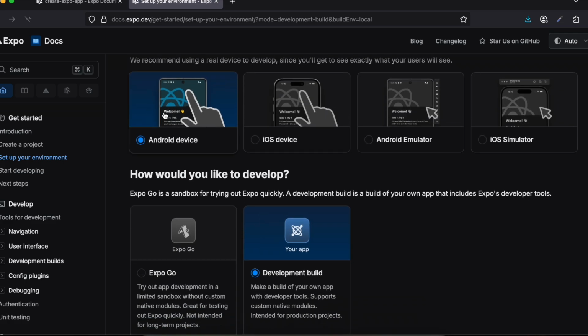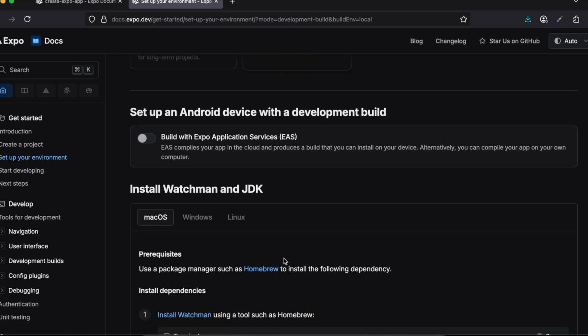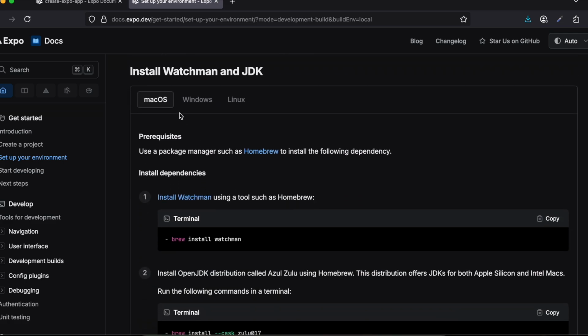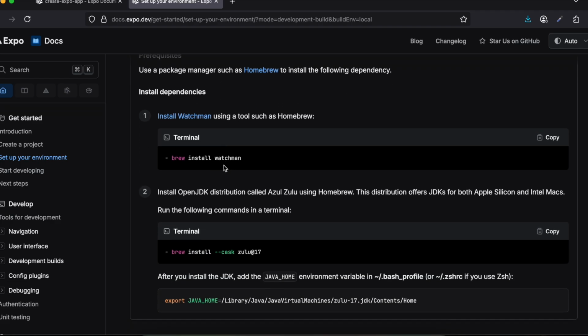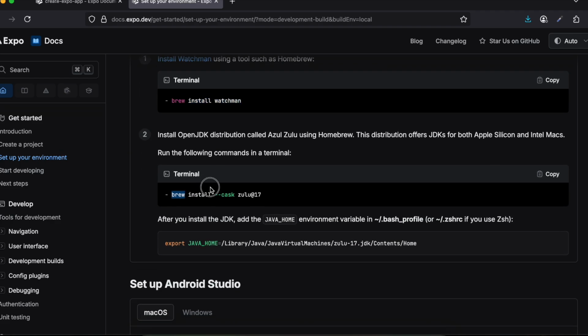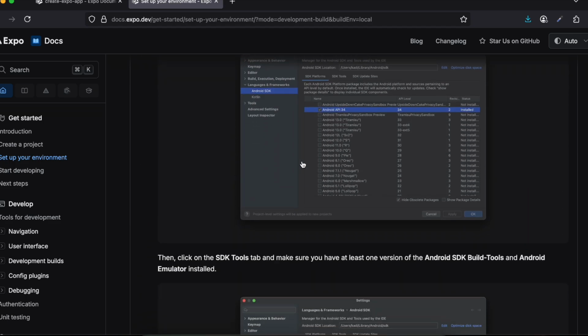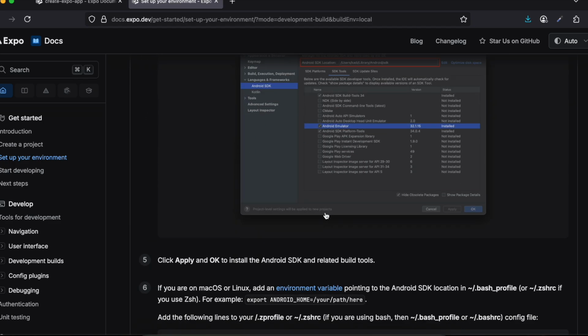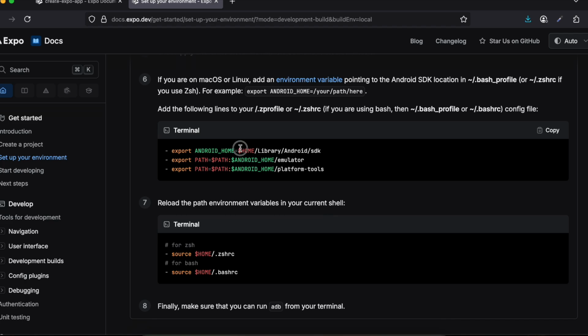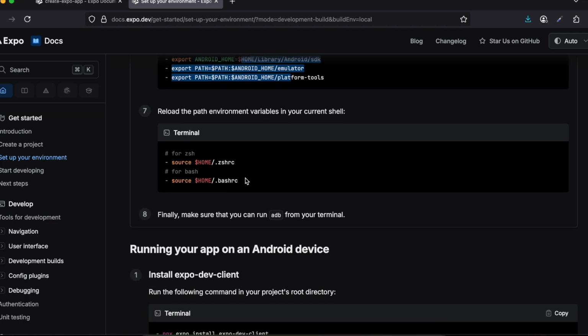Here you will have to select Android device, select development build, and I have already done all these steps. You will have to select your own operating system. I have already run this command. I have set the Java home as well, and I have also set up Android Studio. If you haven't done this, you will have to follow this documentation, then do this particular bit of stuff, then do this particular bit of stuff.